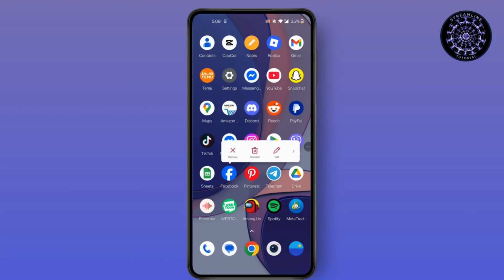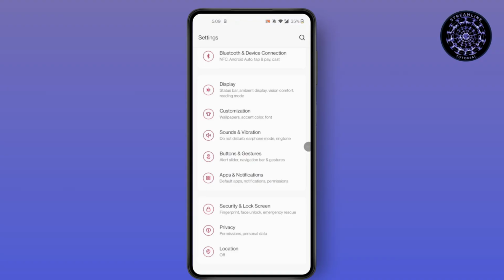If it still does not fix your problem, hold on to the Facebook app in your home screen and uninstall it. And after that, install it back again.